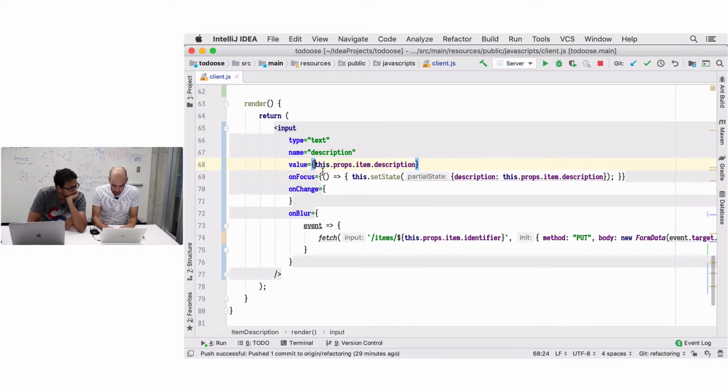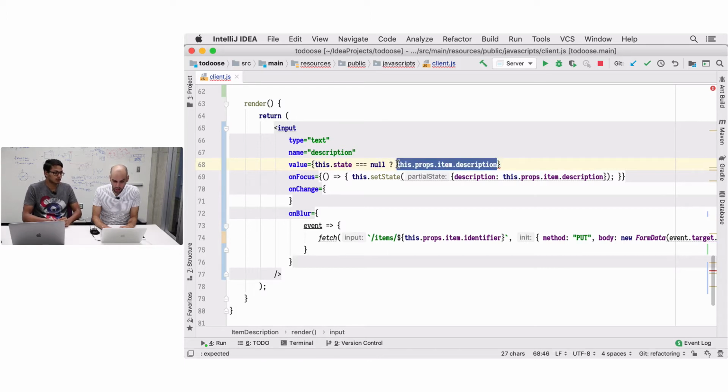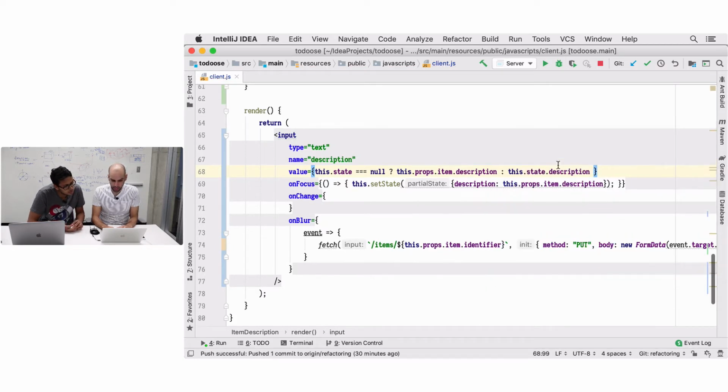Well, how do we even use this state? When rendering, we don't necessarily want to get the description from the props, because that's the description coming from the server. If we have a description in the state, then we want to use that instead. So let's check: is this state equal to null? If it is, render the description from the props. Otherwise, use the state description. That's how we use the description in the state.